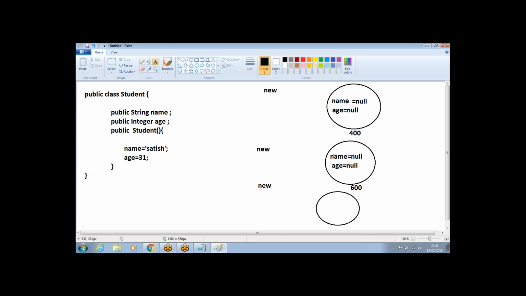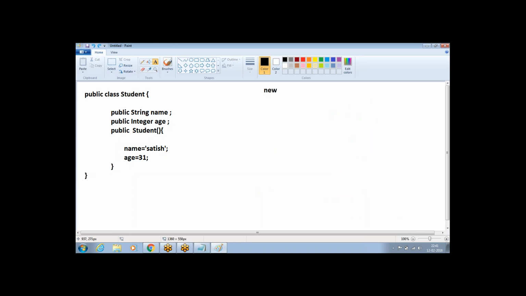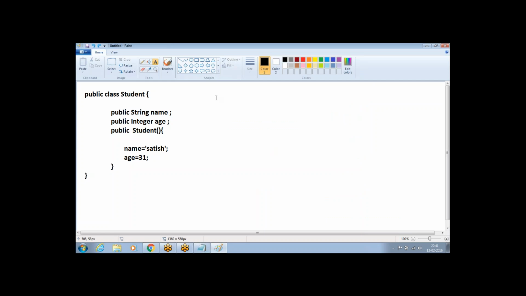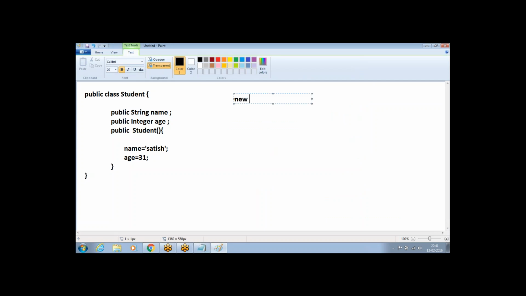Okay. Now this is the first part of the story. Look at the point. Now again I am giving new here. Now this time along with the new I am calling a constructor.